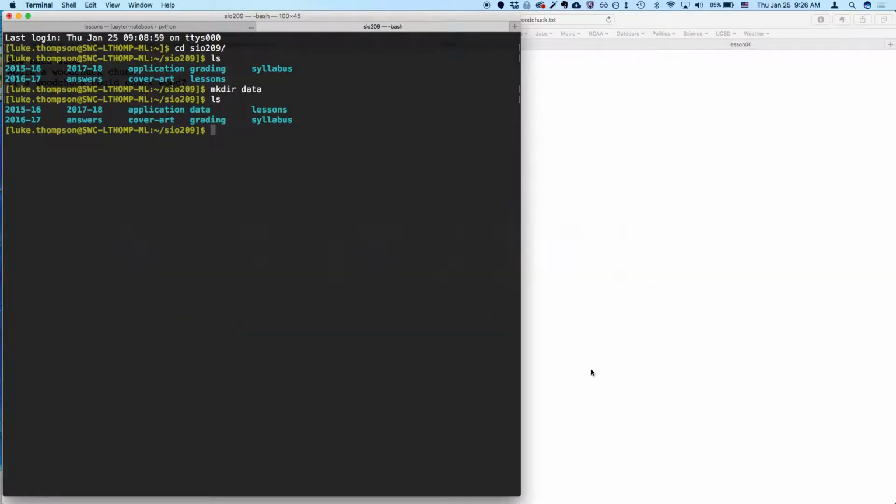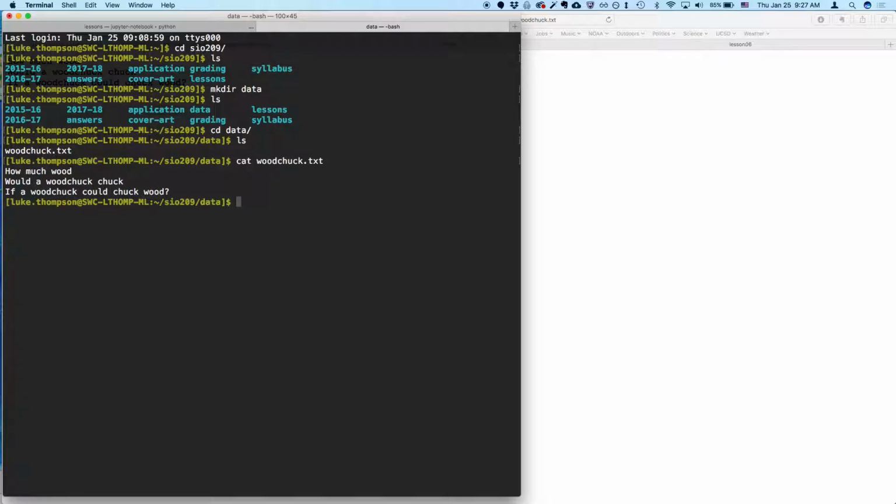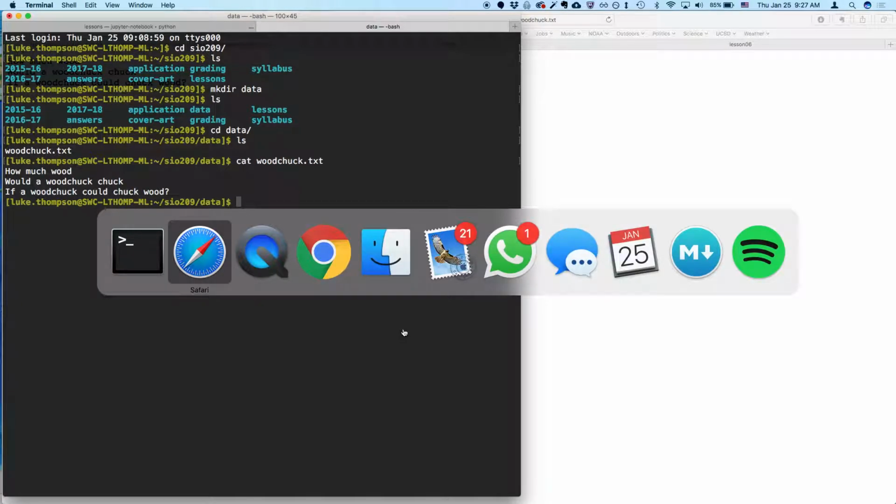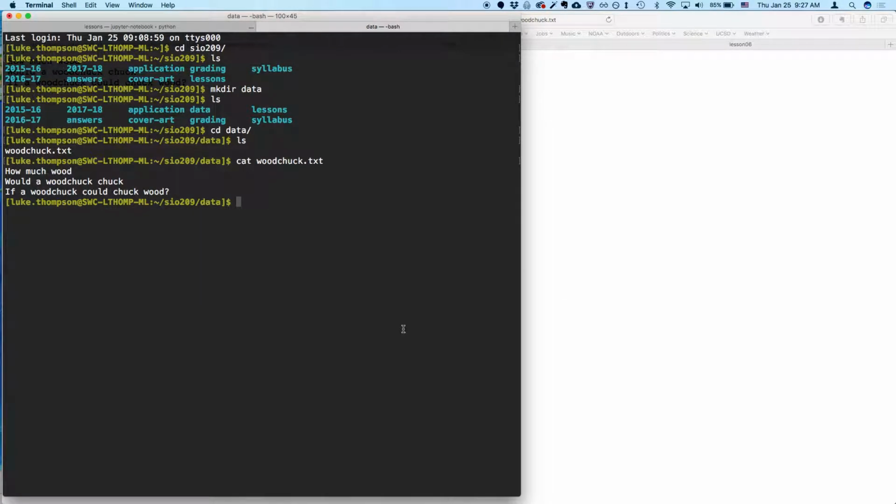Now if we go back to our terminal, we can go into data and see that file's there, and you can even cat and see the whole file. So that's what the file looks like. Okay, everybody following along there?